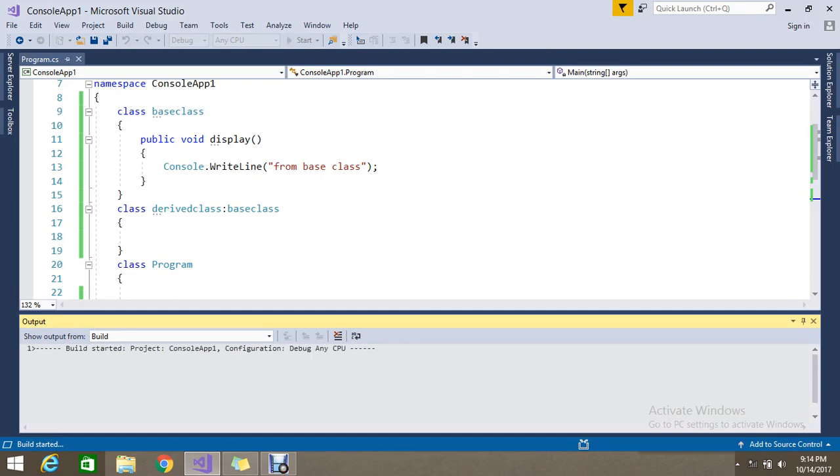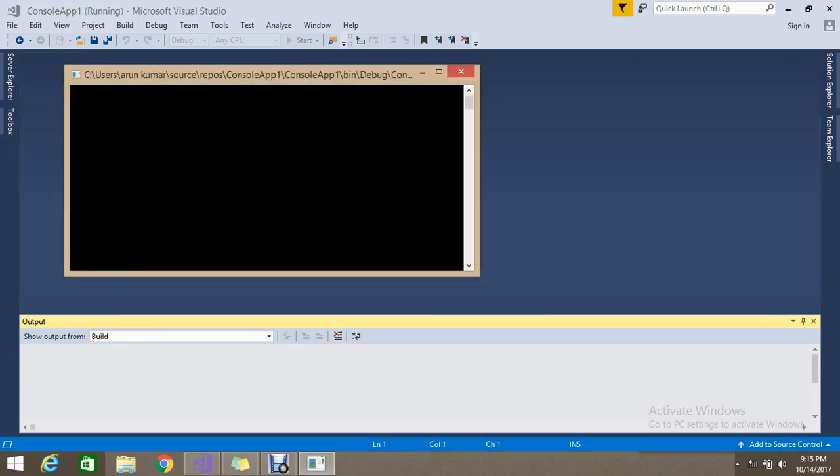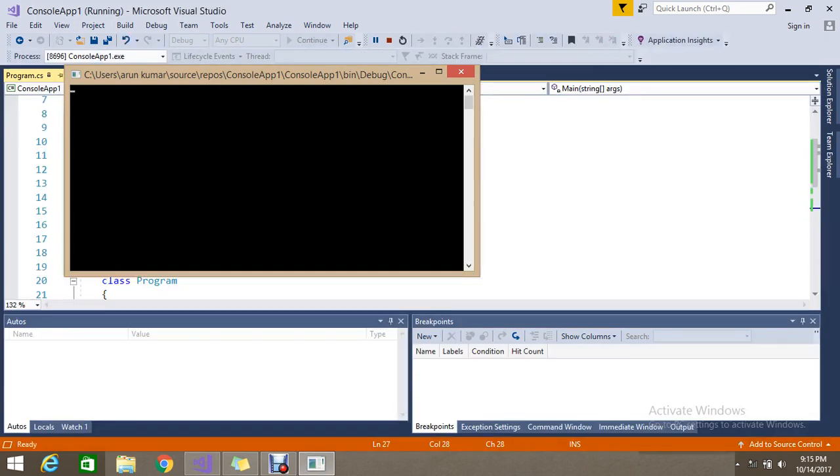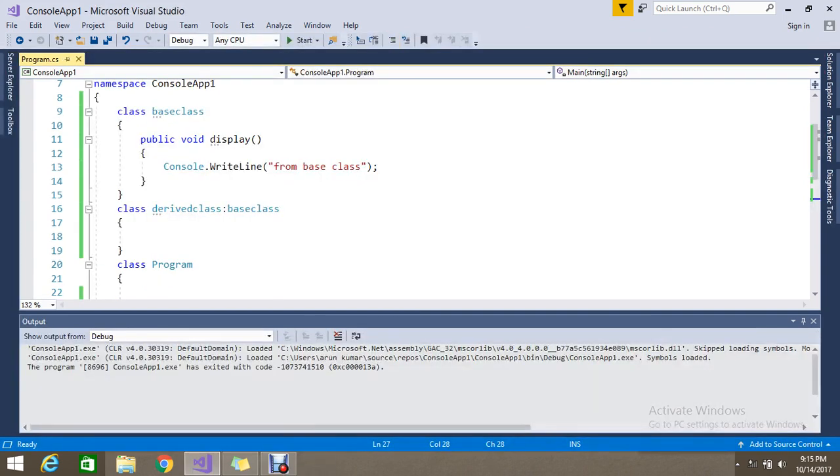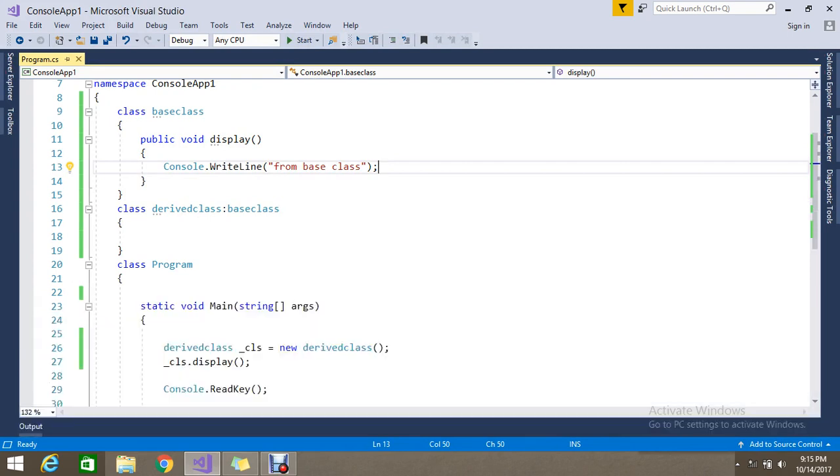Before going to the method hiding concept, I have a base class, and I derived it in the derived class. I gave them the same name. Here nothing is implemented, there is no method in the derived class. Since it inherits from the base class, it gives me the output of the display result. Yes, it's from the base class. Okay, fine. So now I'm going to explain the concept of method hiding.